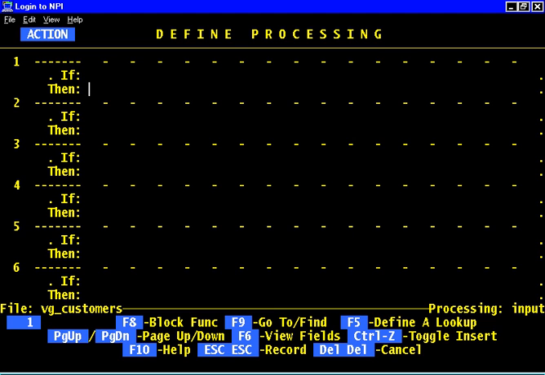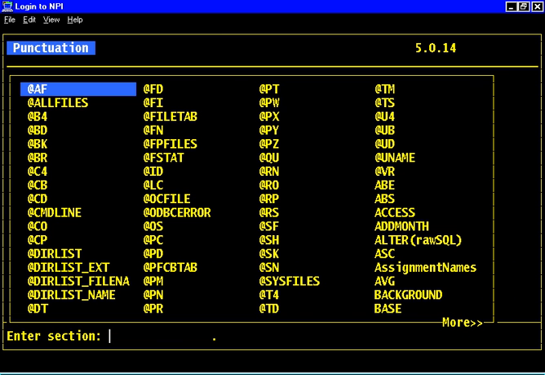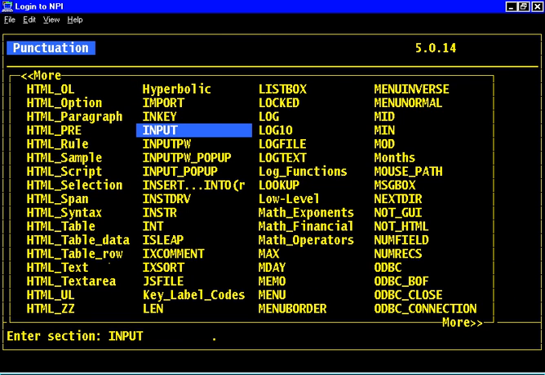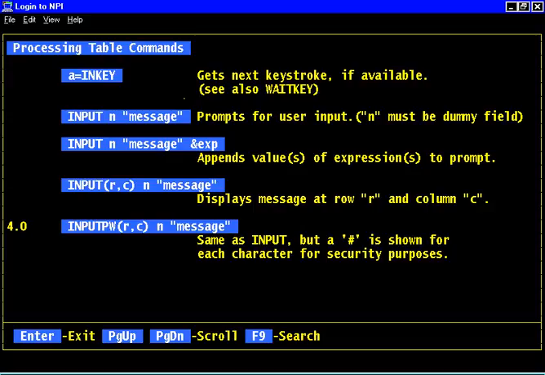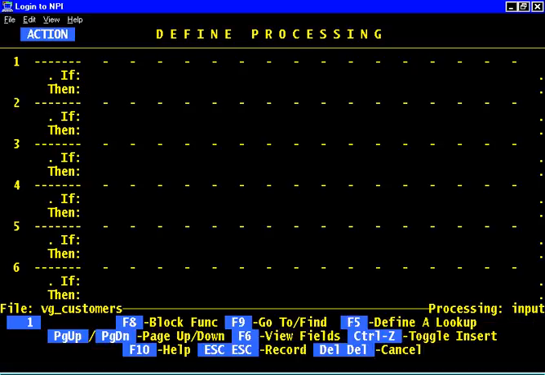Now the input command, if we were to press F10 and look for help on input, you would see that the syntax is input N, and then a message in quotes, which means it prompts the user for some input from the keyboard, and it puts the answer into N. And N must be a dummy field. You can't use the input statement with a real field like 20 or 22 or 44. You have to put whatever the user types into a dummy field.